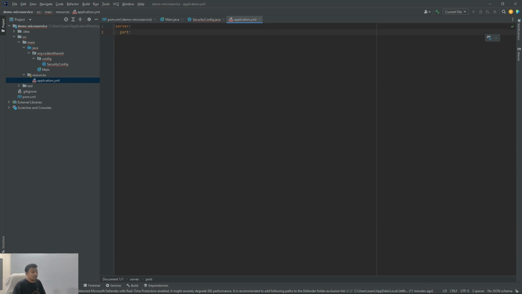So since we are running locally, 8080 is already occupied by the authorization application, and 8081 is used by the user authentication service. So now here we can define 8082, and we'll put debug also true, so that we can see debug logs in the console.